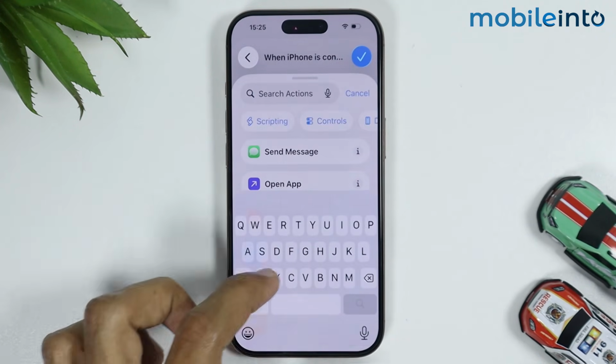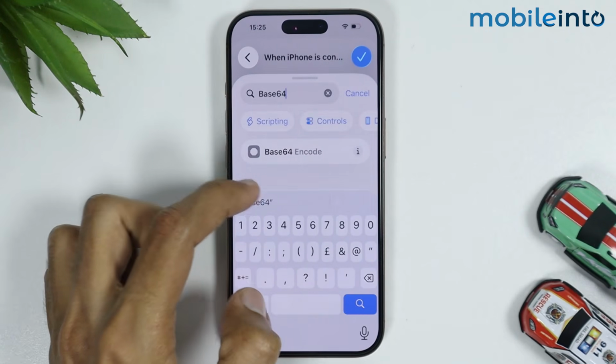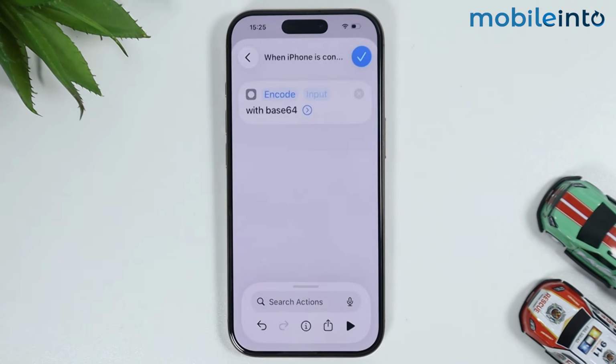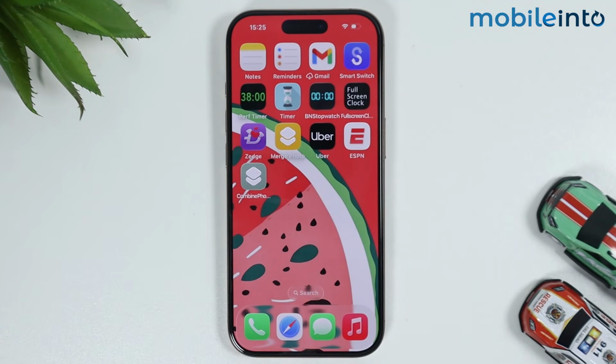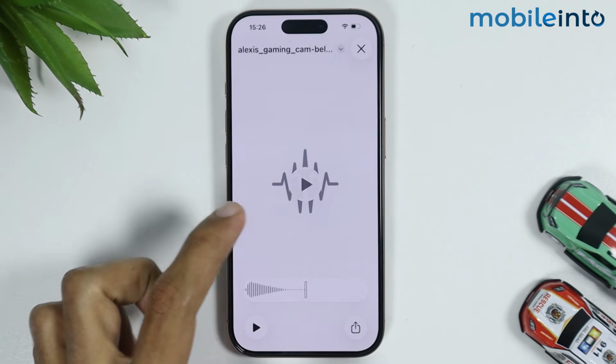Now in the search bar, just search this. Tap on Base 64 Encode. Now after you do that, go to your home screen. Now from here, just go to the location where you have saved the charging sound. Since we have downloaded the charging sound from the Safari web browser, I will go there.